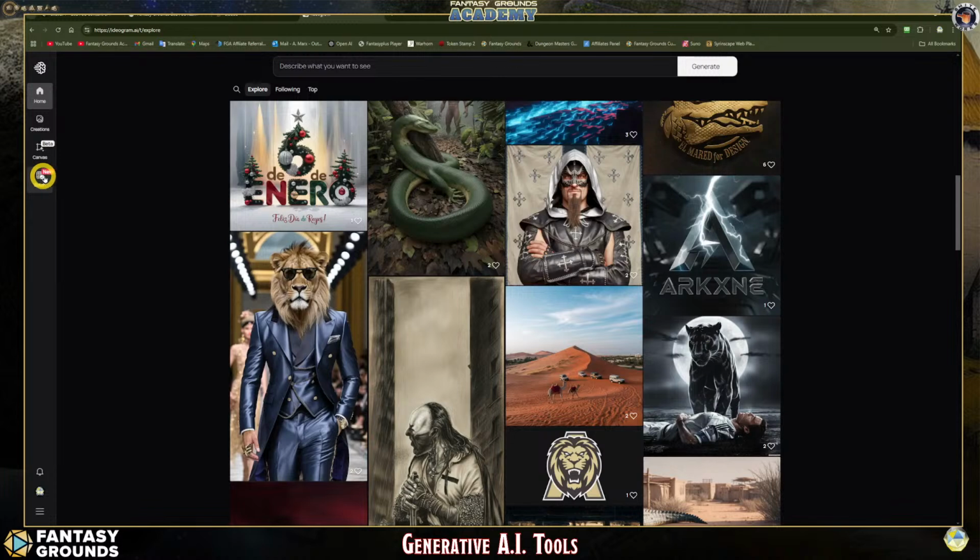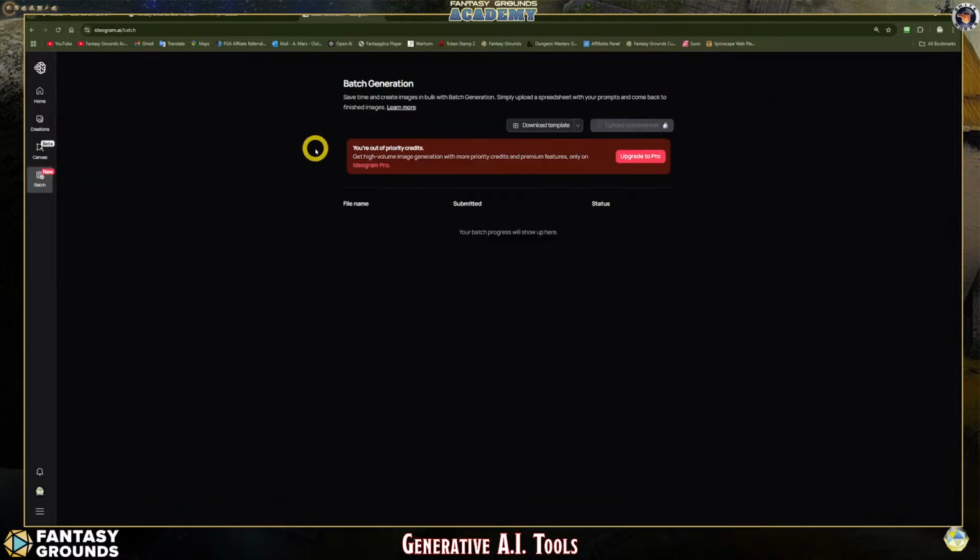And it has a new batch feature. So when you have batch generation here, you can create large batches. You can save time, and you can create images in bulk. You can upload a spreadsheet with your prompts, and you can come back later as it's finishing the images. So if you have a bunch of them to do, and you have a really nicely designed prompt, you can crank out some work if you really had to. So that's kind of a new feature.